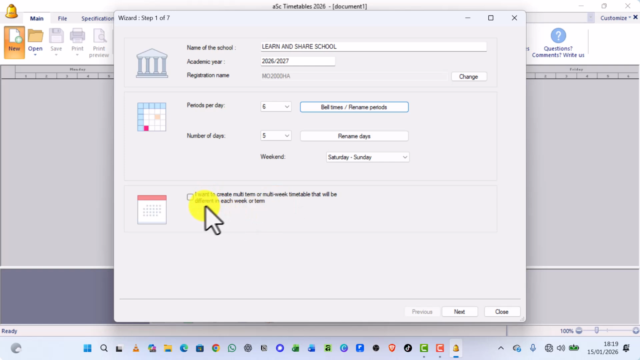All right, if you also want to create multi-term or multi-week timetables that will be different each week or term, it's also possible. Just check here and make sure you'll be creating different timetables for different weeks, like I see some other institutions have it. All right, let's go to the next.